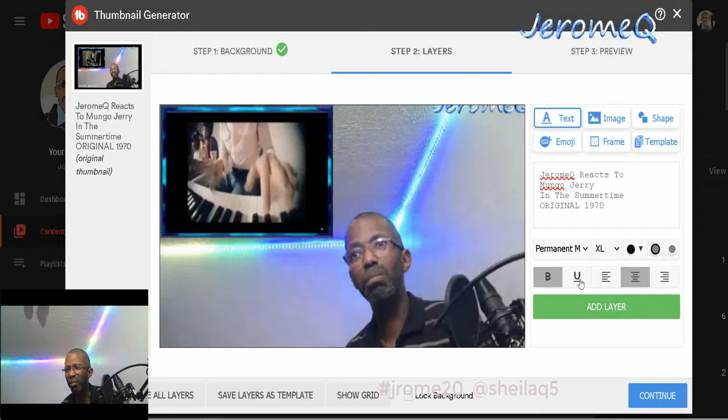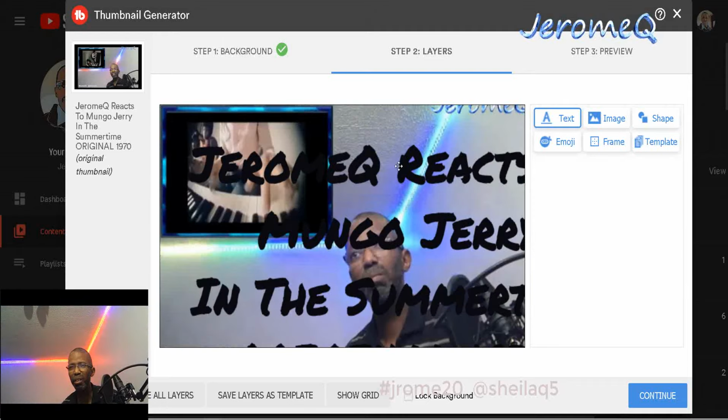Now if I wanted to unlink it, I would hit that too, but I don't want to do that. Also, I'm going to go ahead and add the layer. Hit add layer, because every time you use one of these, you're adding a layer.